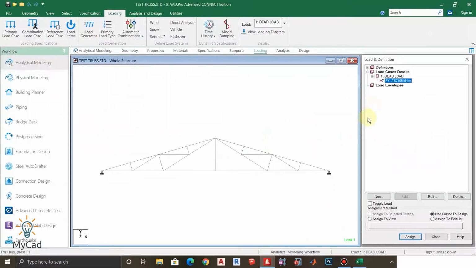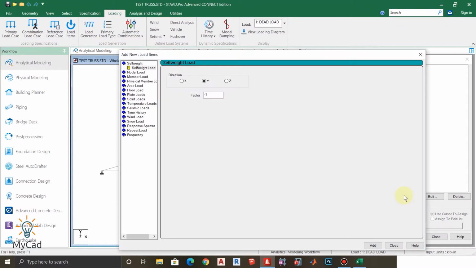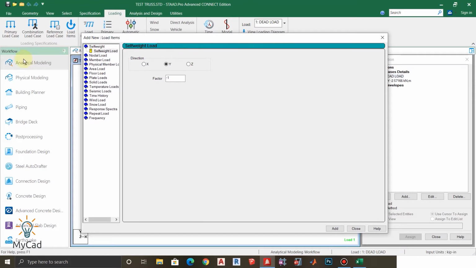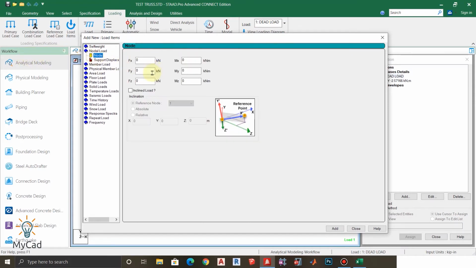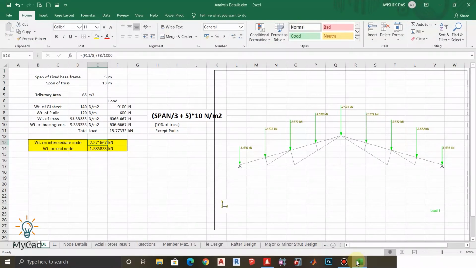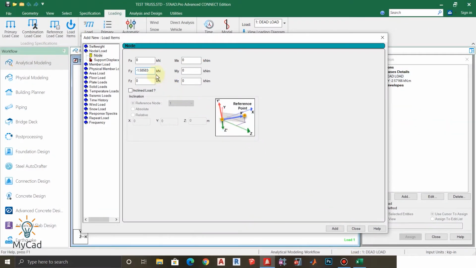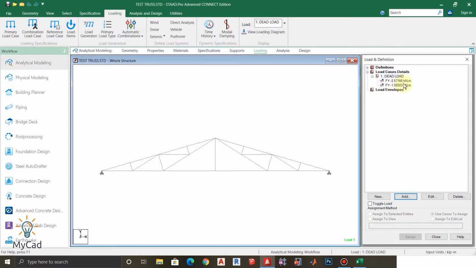I'll go to stat, click on dead load and click on add. In the similar process I'll go to the nodal load. I'll type minus 1.58583. I think I've written right. Okay, and in the similar way I am also writing a negative value as our load is acting downward. I'll click on add and close, and you can see our two loads for the dead load case have been created.